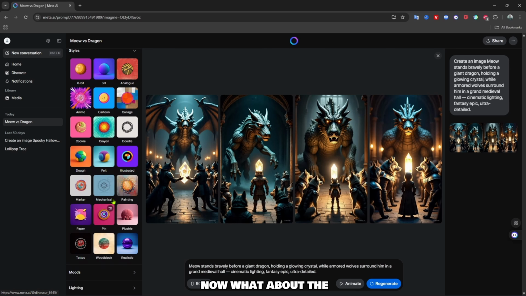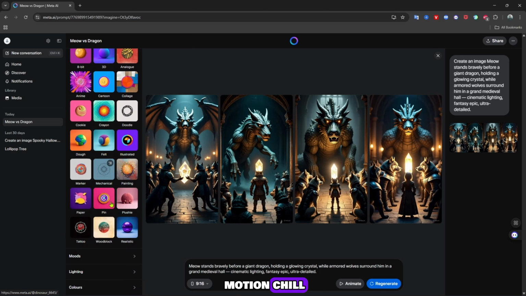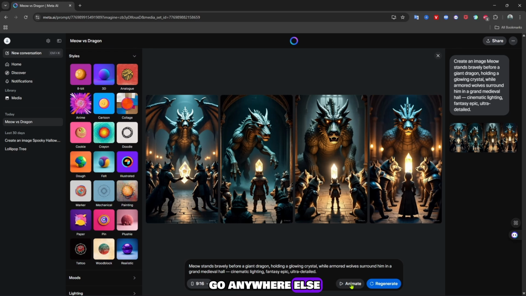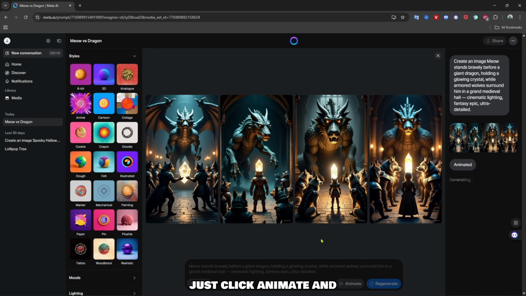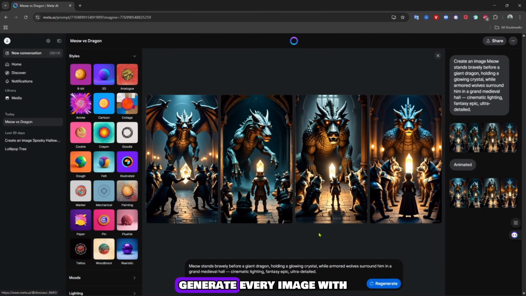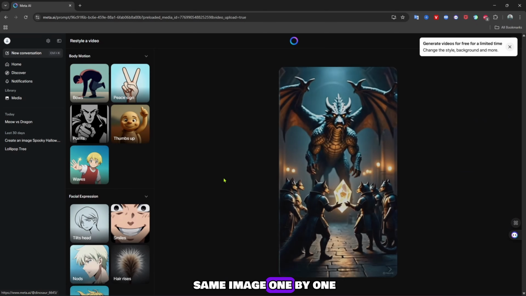Perfect for your video. Now what about the motion? Chill. We will animate them with this AI. You don't need to go anywhere else. Just click Animate, and within a few minutes your clip is ready. Cool, right? Now generate every image with same image one by one.